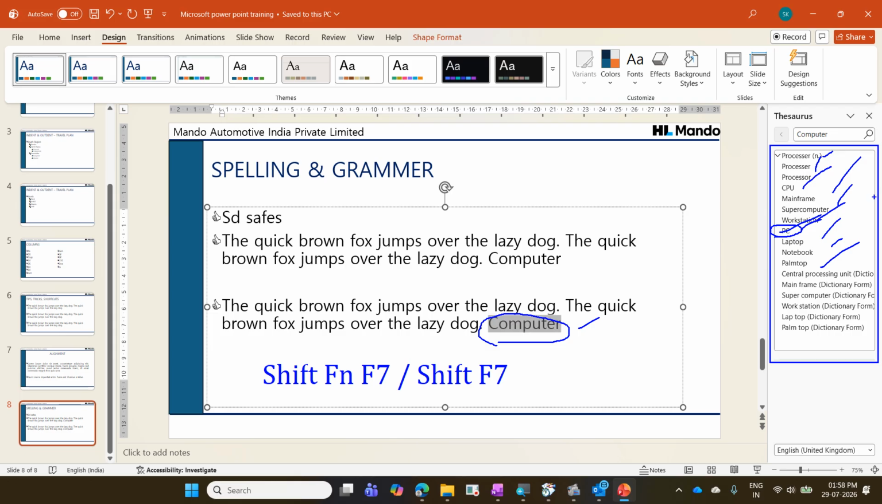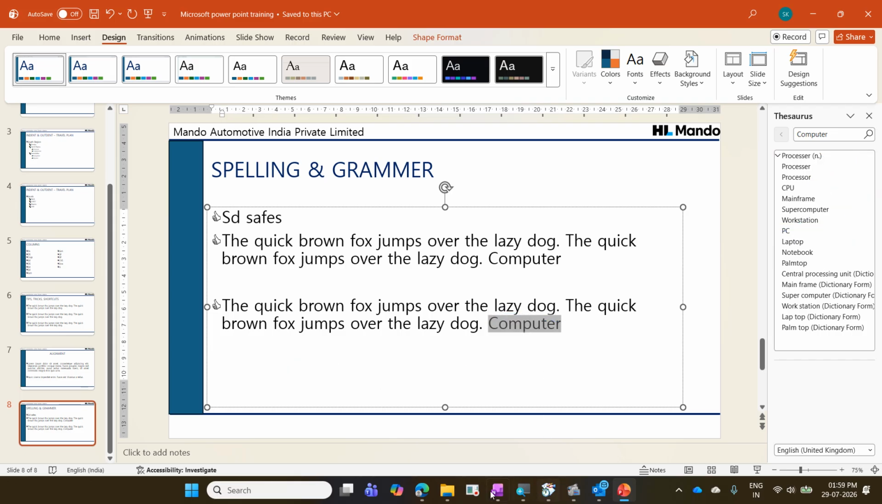So what we do is, go to that word PC, place the cursor over that word. There is an arrow mark on the right hand side. Click on the arrow mark and you can say insert. So instead of that word computer, it will replace it with the word PC.